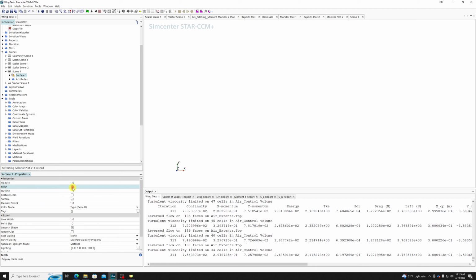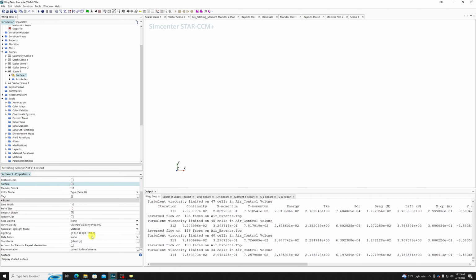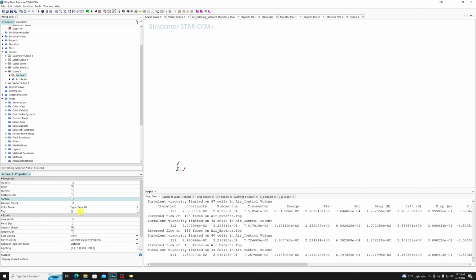You can hide or show a mesh on the surface. You can hide or show its outline or feature lines. Or you can hide or show the surface itself. So if you wanted to just show the mesh without the surface, you could do that. If you wanted to just show the outline and nothing else, you could do that. You could do a whole bunch of different things. But noticeably, it doesn't have a property to tell you what surface to show.